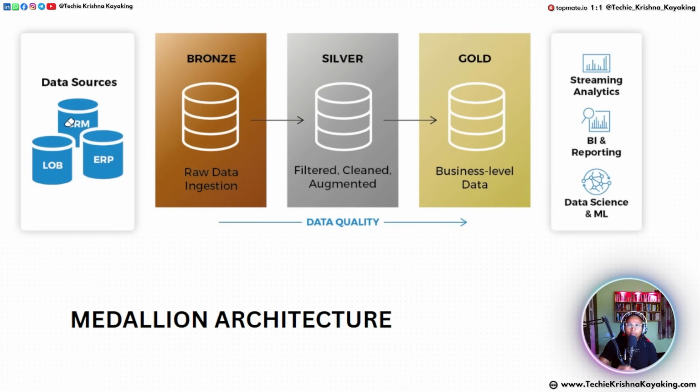ETL is basically old school, which we used to do in data warehousing. We used to extract the data, transform the data, and load the data, and this transformation used to happen on the fly.